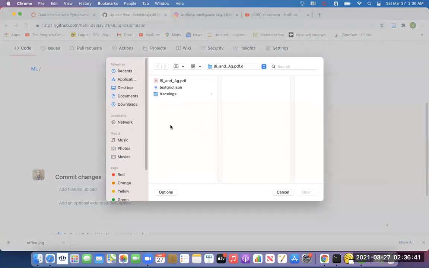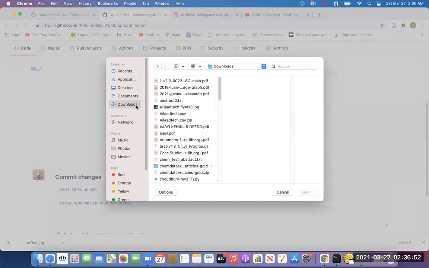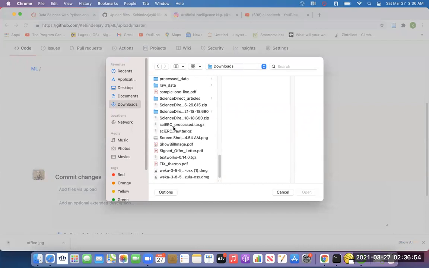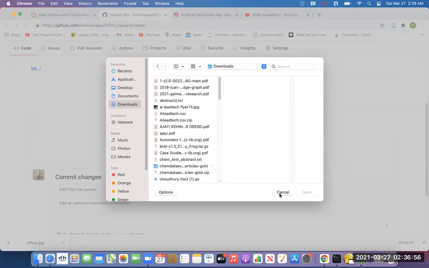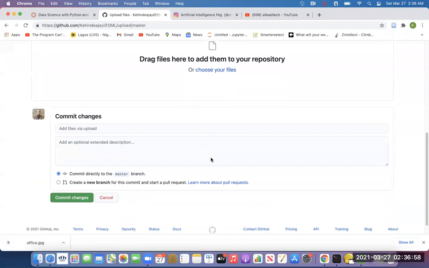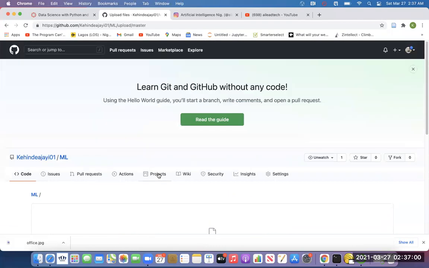If you click it, it's going to take you to where your directories, your folders on your computer are. So locate where you have the notebook. Maybe it's in downloads, your IPYNB, and then click on it to upload it. Once you have uploaded it, click commit changes.